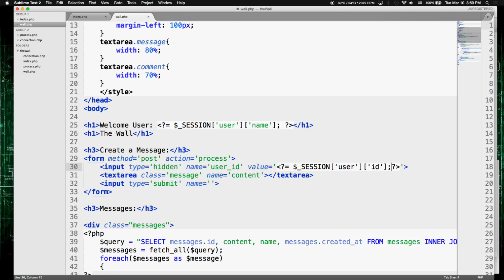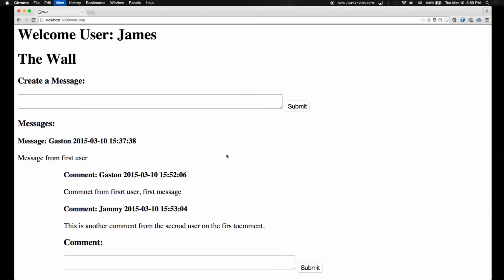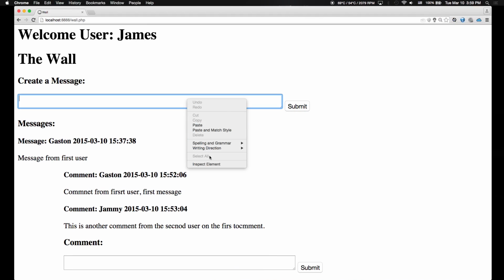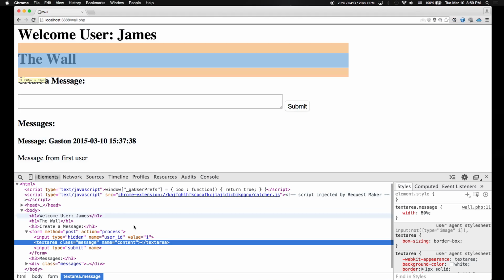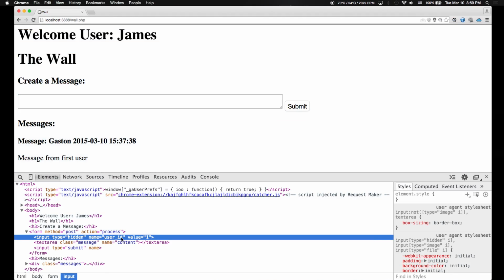Let's test this because we don't know. If I go here, refresh the page, all I gotta do here is right click, inspect element, and look at the form. There it is, in hidden input value 1, because I am user number 1 logged in.